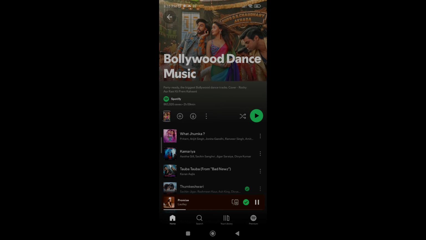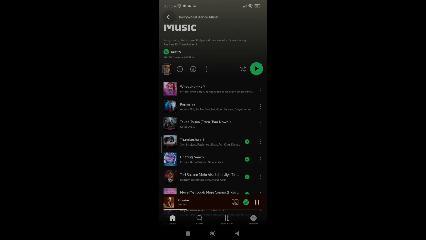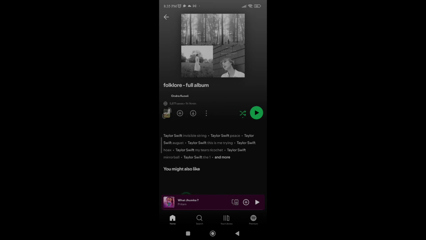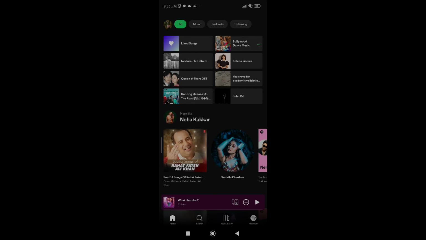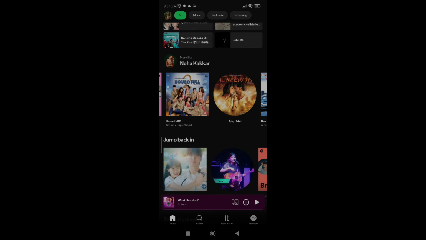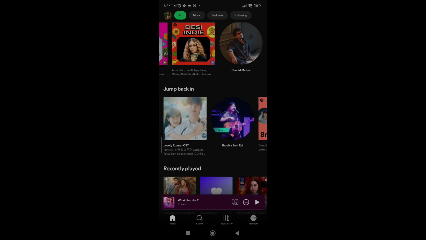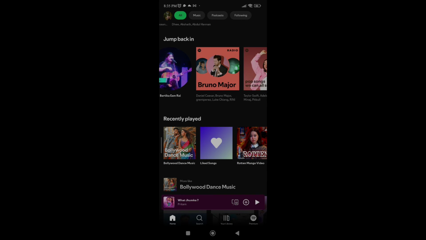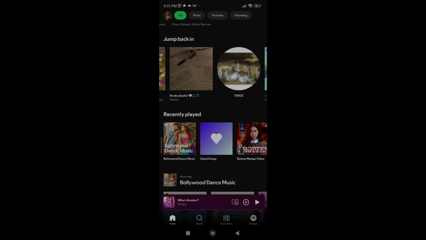So as I come back, I could also take a look at other playlists, and I could also take a look at other albums that I usually listen to. I could scroll down, and as you can see here, it is what the most people like. And then we can also have a jump back in to the things that I used to listen to.